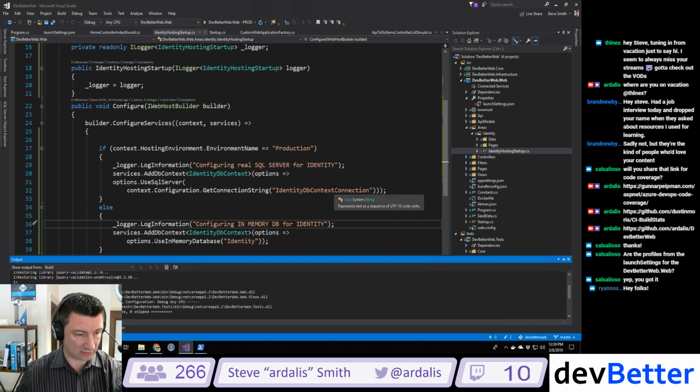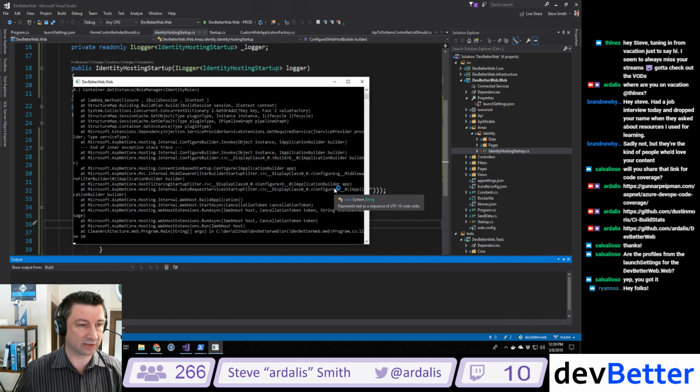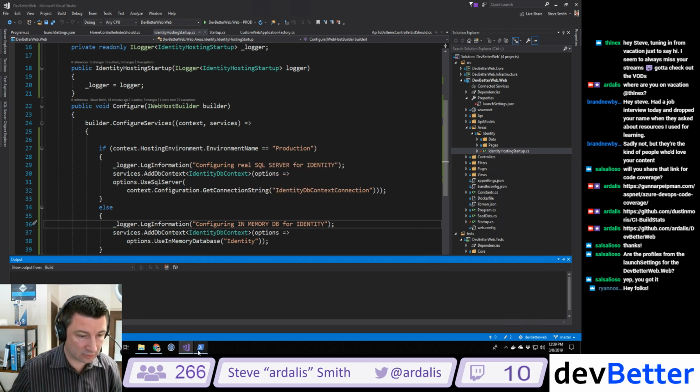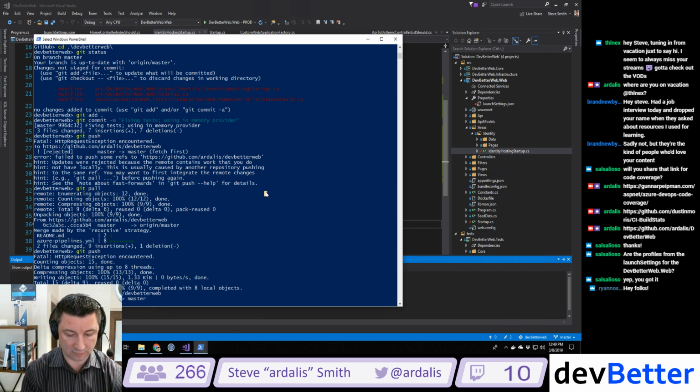Alright, now let's see what happens if I run this. We'll see if we can get our logger. Does not look good. Boom. Alright, so let me do it from here.